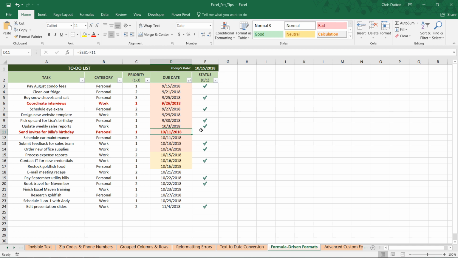Obviously, these are just a couple examples of how you can use formula-based formatting rules to do really interesting things like this in Excel. Hopefully that gets your gears turning and inspires you to create some interesting conditional formatting rules of your own.